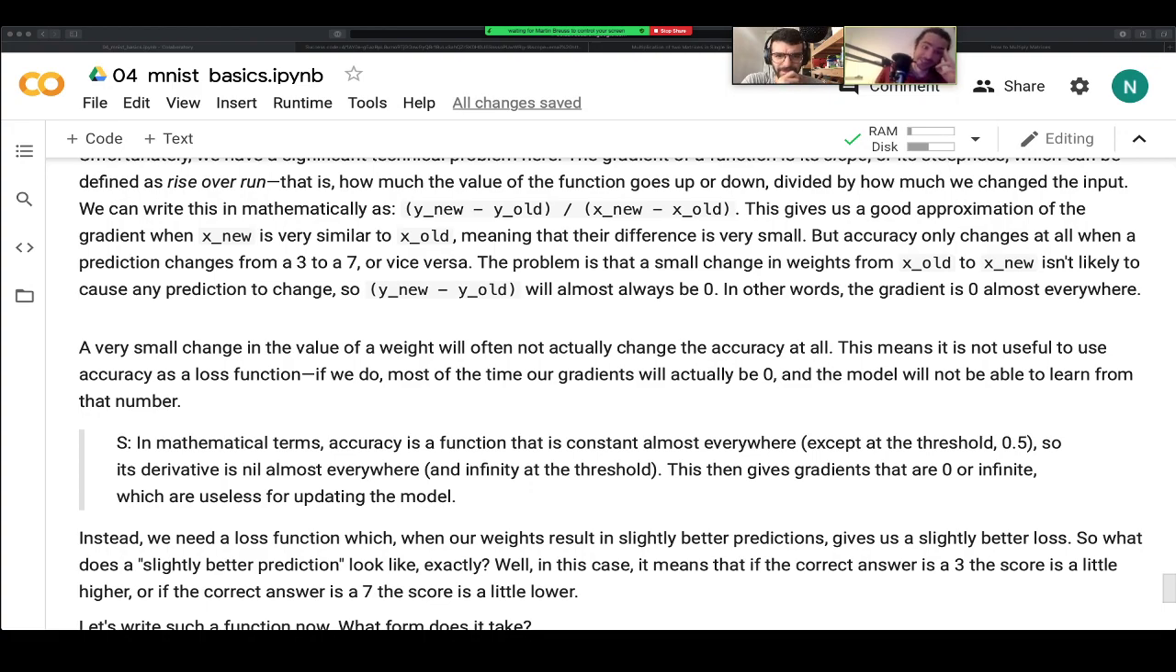A very small change in the value of a weight will often not actually change the accuracy at all. This means it is not useful to use accuracy as a loss function. If we do, most of the time our gradients will actually be 0 and the model will not be able to learn from that number. In mathematical terms, accuracy is a function that is constant almost everywhere, except at the threshold 0.5. So its derivative is nil almost everywhere and infinity at the threshold. This then gives gradients that are 0 or infinite, which are useless for updating the model. Okay.